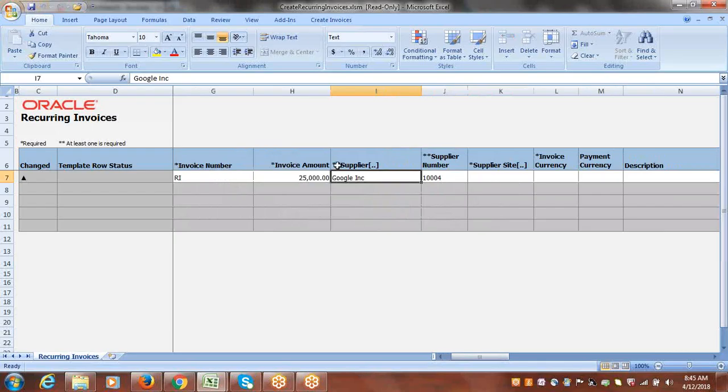Just notice the two star marks and one star mark. The one star mark says the field is mandatory. If you see two star marks, that means at least one field is required. Here, between supplier and supplier number, at least one field is required. If you provide the supplier number, the system will default the supplier name, or if you select the supplier name, it will default the supplier number. Two fields we need not fill. There is some dependency, and that's what we have to understand.